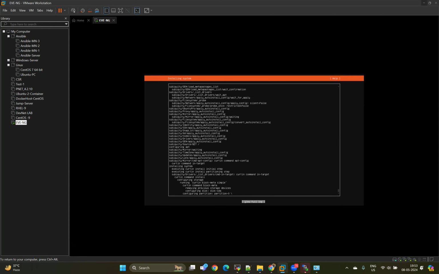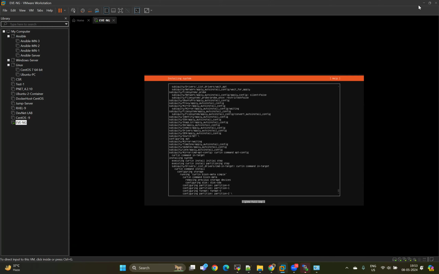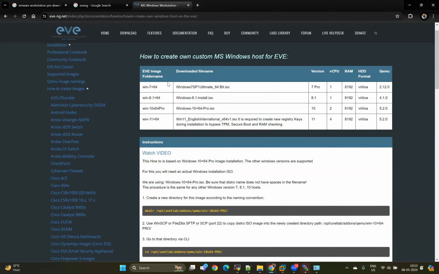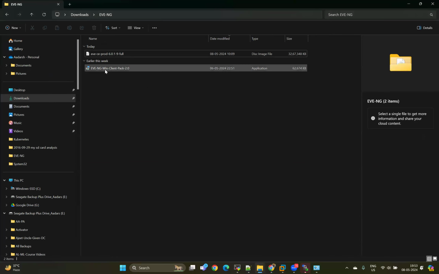So on one side, this EVNG image is installing. On the other hand, what I'm going to do, we have downloaded two things. One is EVNG Community Edition, and the other thing we have downloaded is the Client Pack. So let's install the Client Pack.